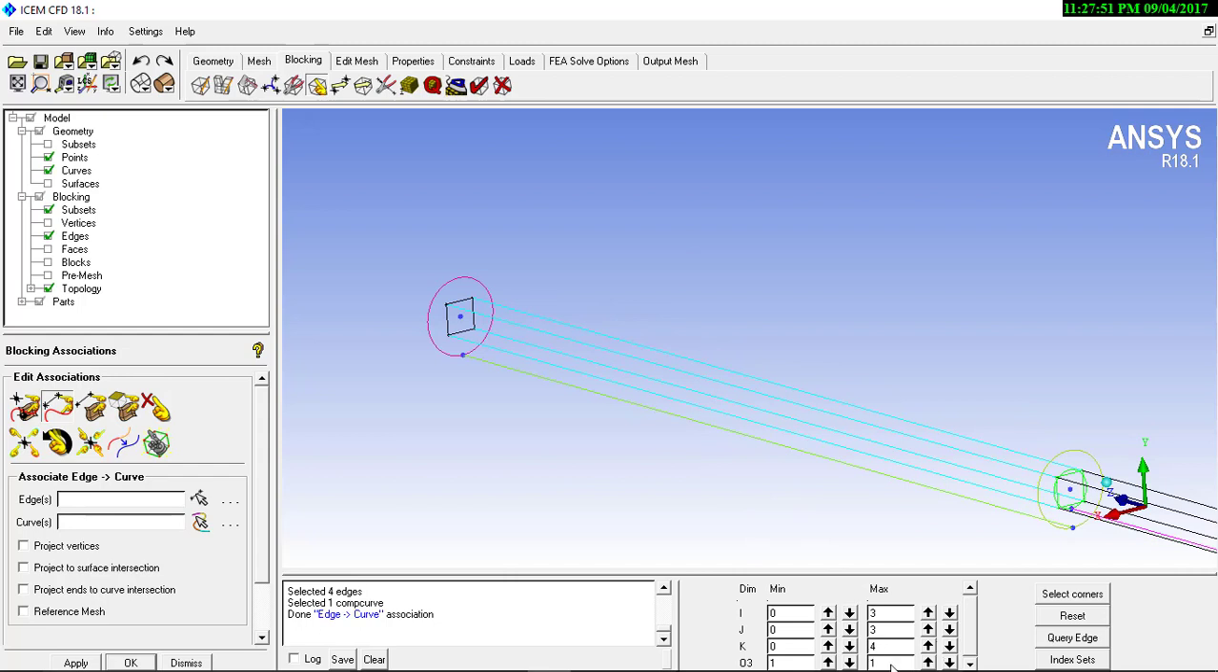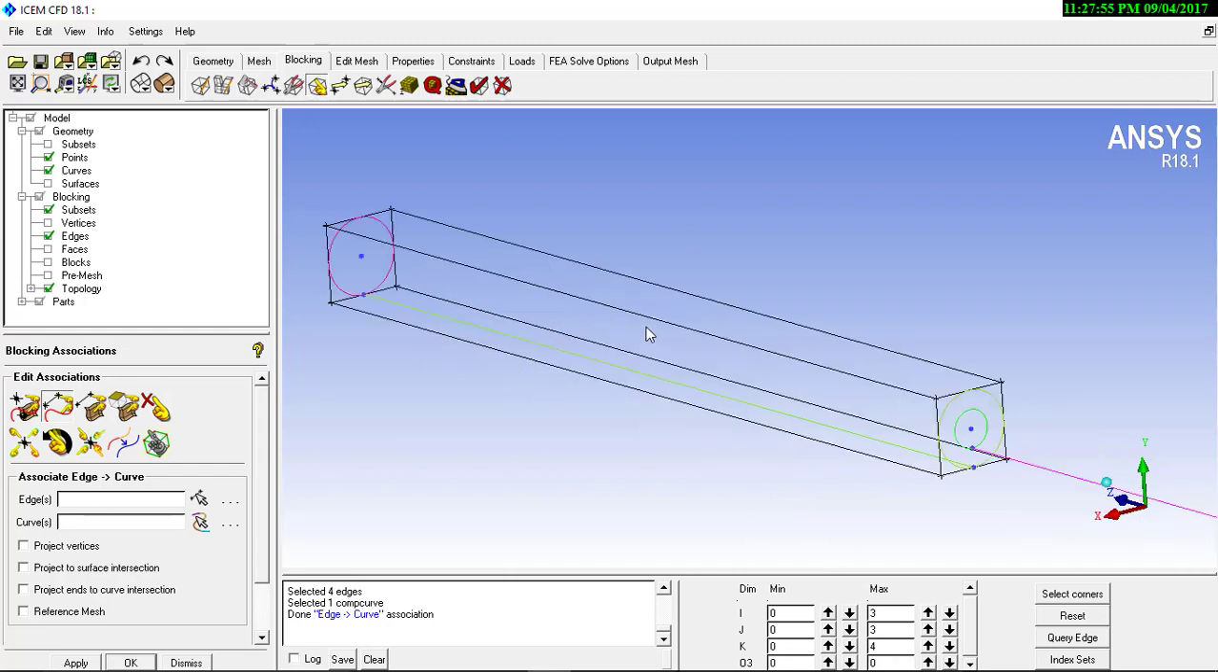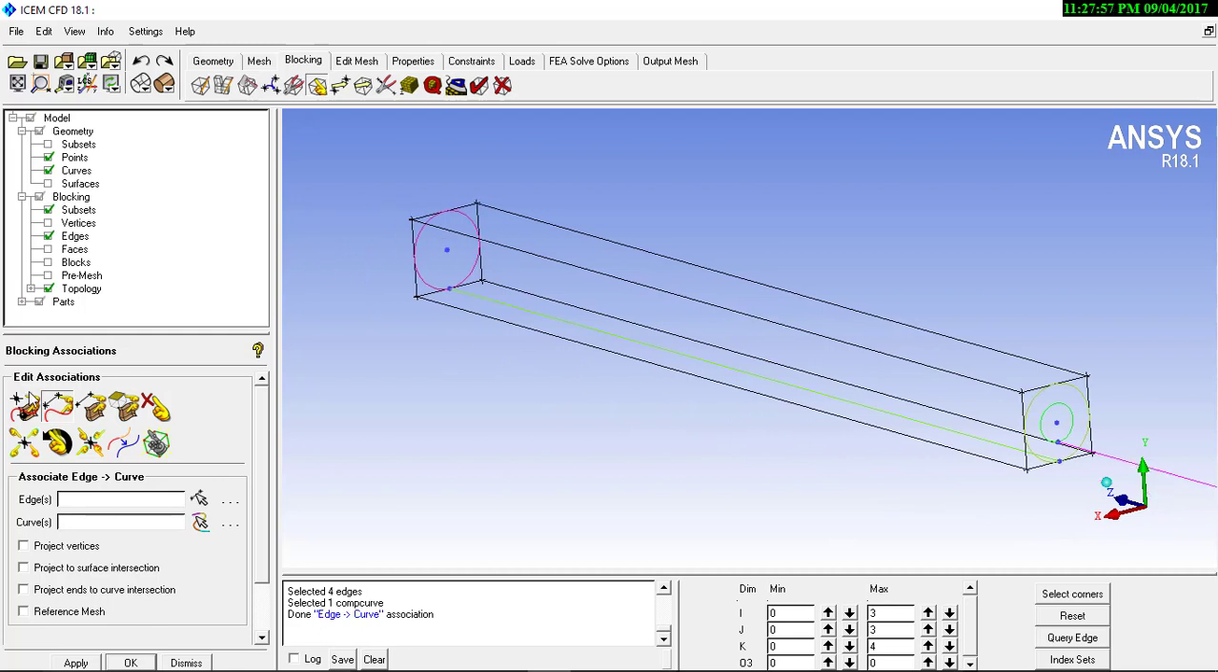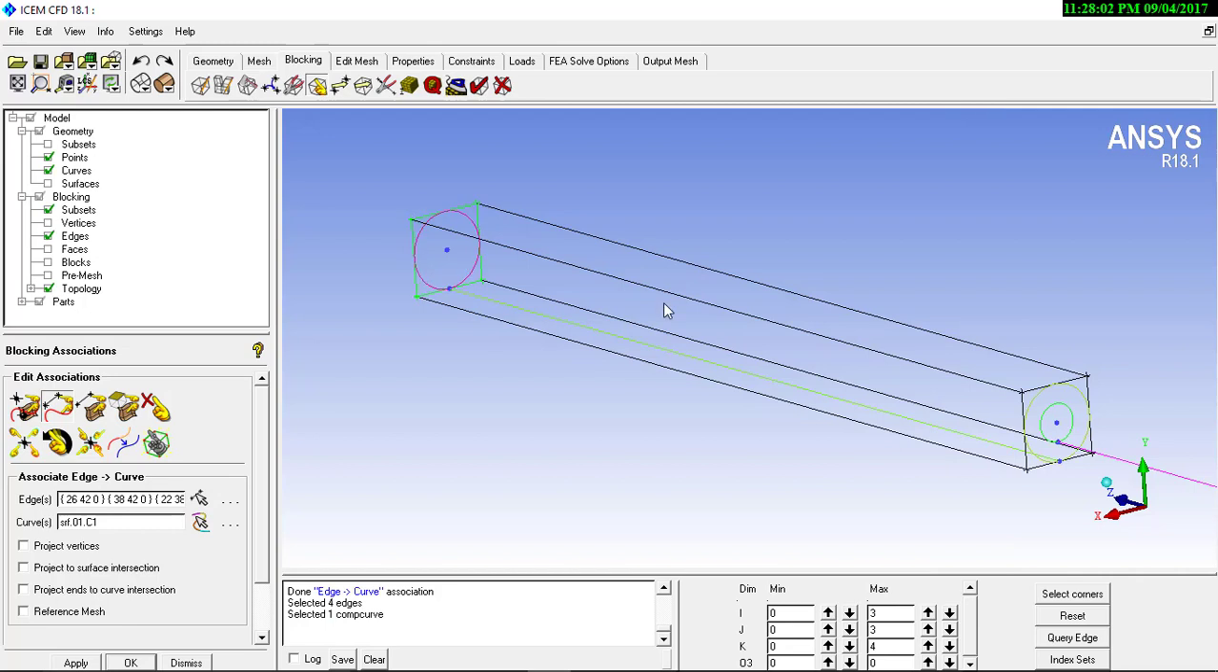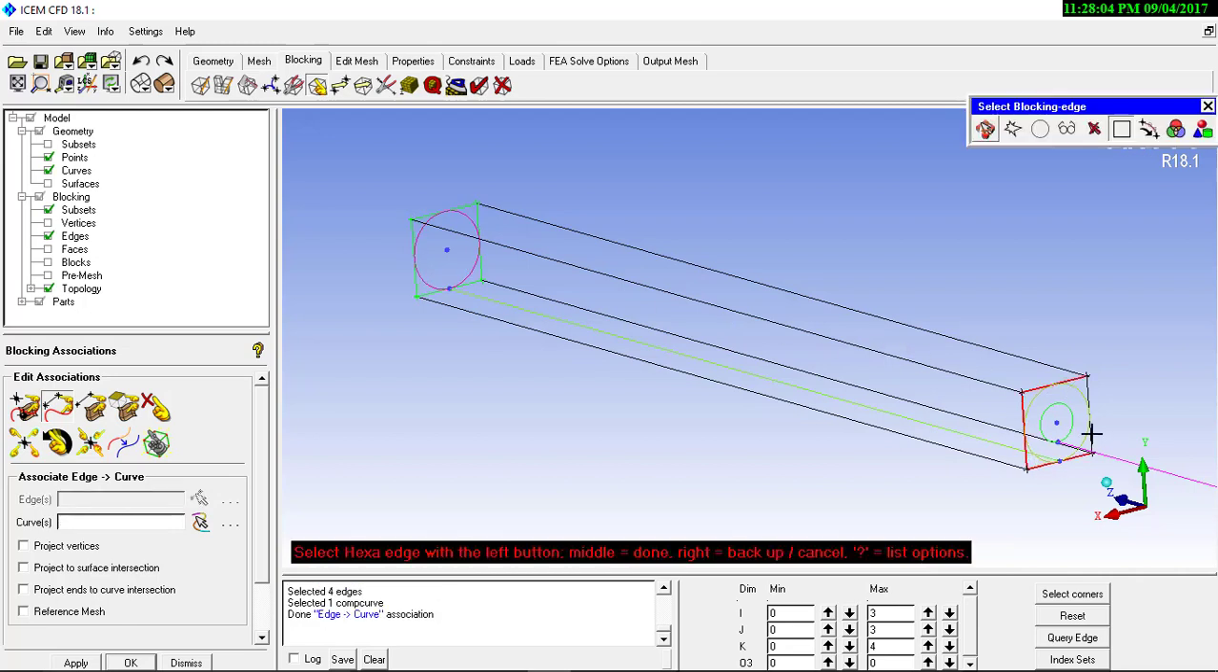Now you can make the blocks visible for the bigger side, and again associate the edges to the corresponding curve. So just use the 4 edges and then press the middle mouse button. For selection, you have to use the left mouse button. So choose them 4 in a row, and then press the middle mouse button to confirm the selection.